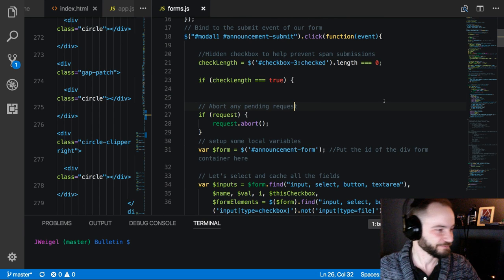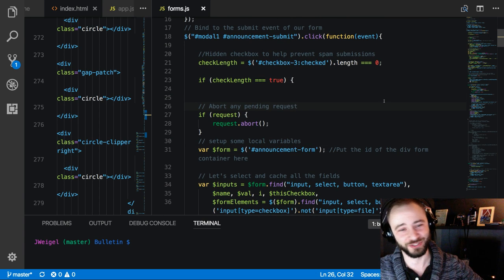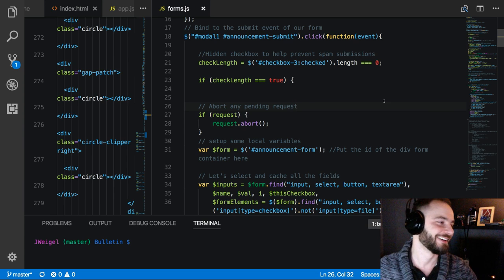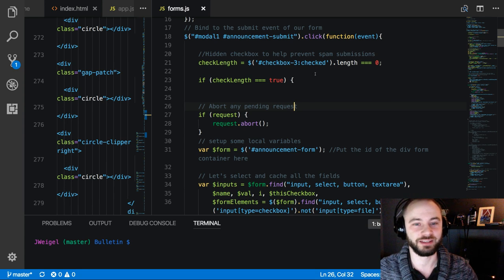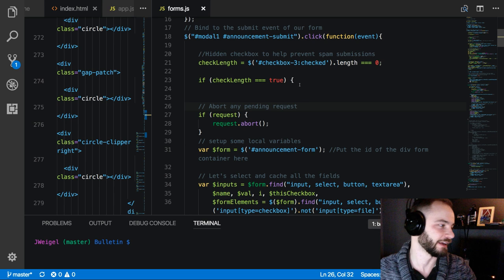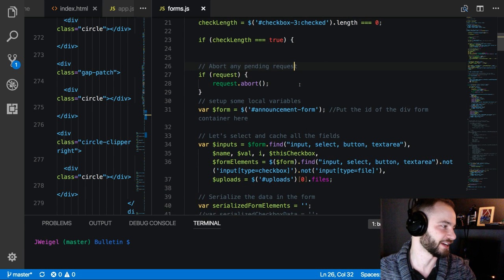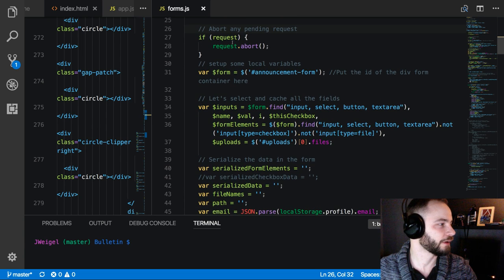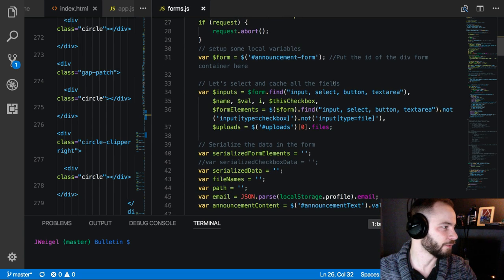I don't even know if this still works anymore, but the idea at one point was that if a bot, like a spam bot, is trying to fill out your form, it would check the hidden checkbox because it would see it in the markup, but a real person would never see it and check it. So if the hidden checkbox is checked, then you don't actually send the data. That's what we're checking there. First thing, if there's a request going, we abort that request.